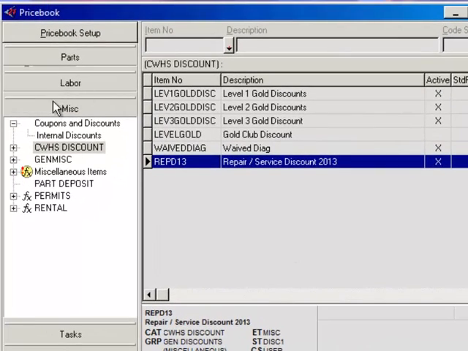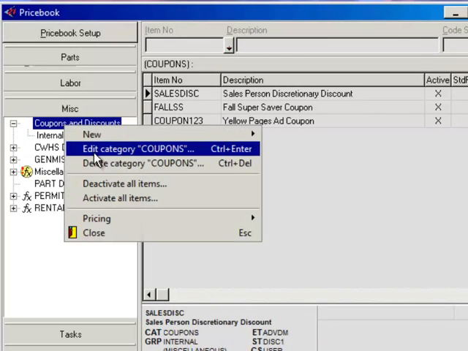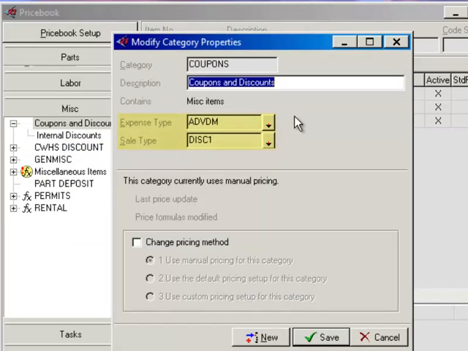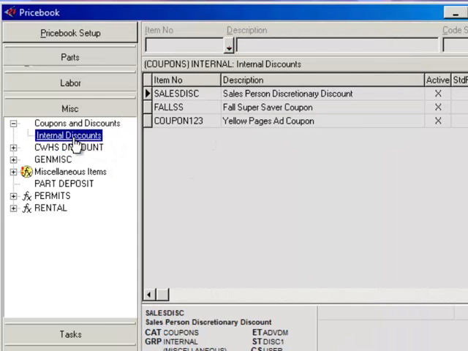So just in recap here, you have to make sure that you have a section here for coupons and discounts. You can actually edit the category and the group to make sure the expense type and the sale type are certain sections that you want it to be. Again, speak to your accounting department as well as SuccessWare support if you have questions about different expense types and sales types. With that also, you have to make sure that you have your groups for the discounts.